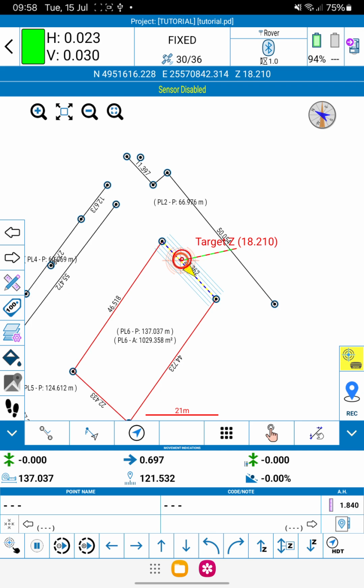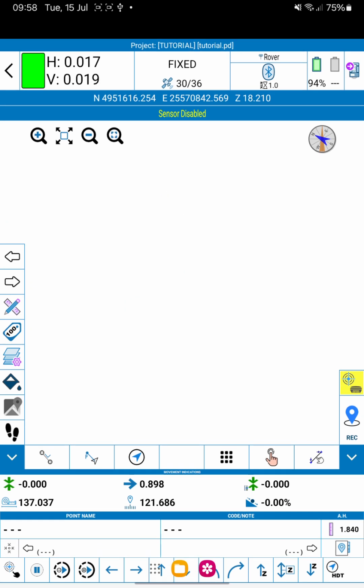At the bottom left is your total line length. In the middle bottom is how far along the line you are. And the bottom right is your slope to line. To get back out of this, we'll hit the back arrow.